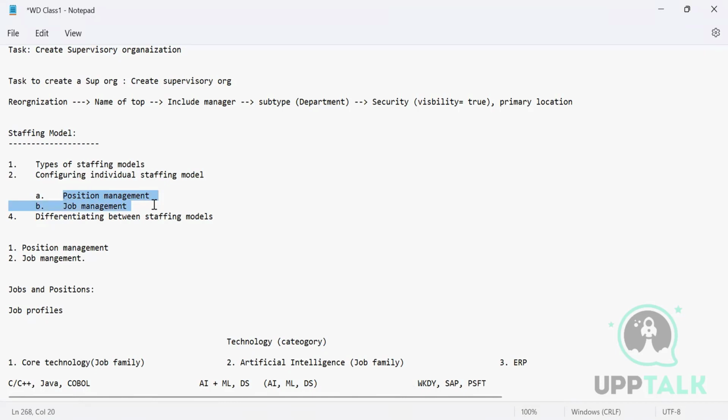Based on the requirement, based on how we have to build it and how exactly this is going to work, we have to decide what kind of staffing model is to be used, because both of them have different properties, in the sense that they allow different modes of hiring. So I need a staffing model for hiring the employees. That is the reason why I have this.